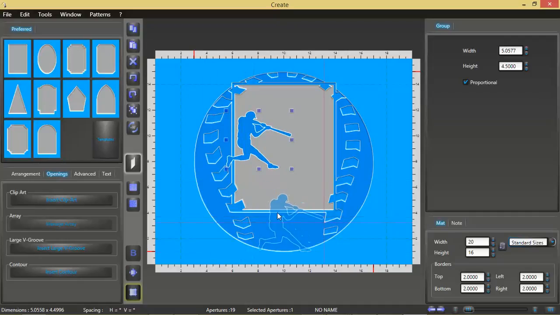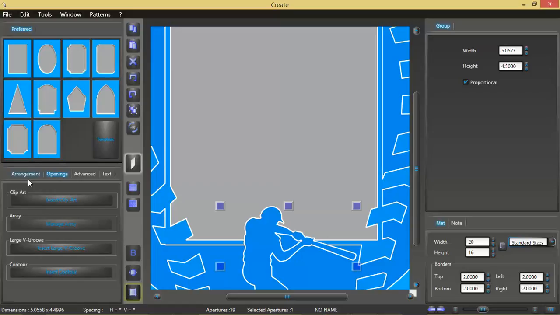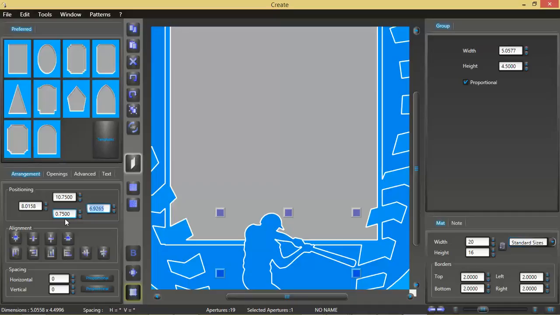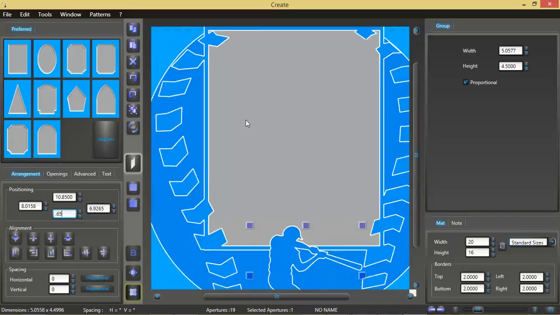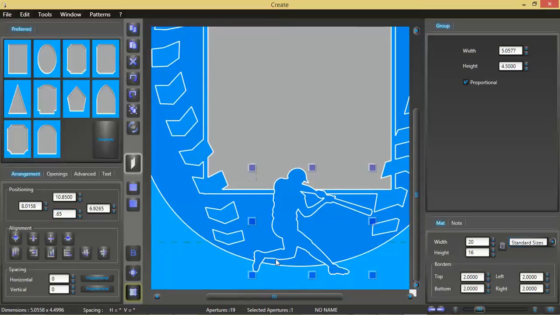I'm going to arbitrarily position this opening. Okay. And I'm going to scroll in a little bit, and I'm going to move this guy down. Let's go like 0.75 inches from the bottom, maybe 0.65, and then I'll scroll out, and you can see where his legs are going to intersect to the circle.